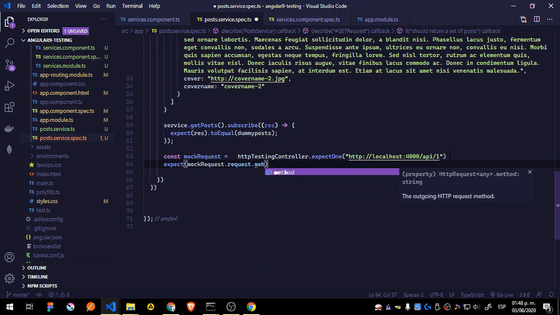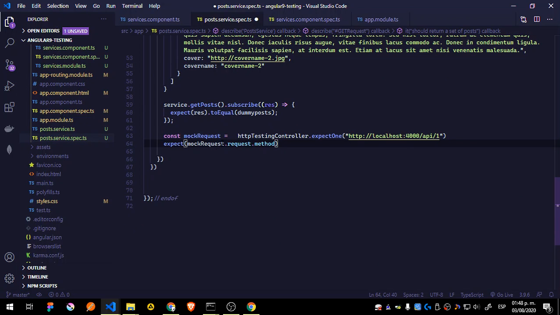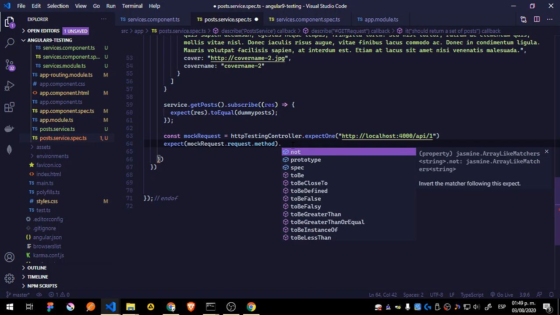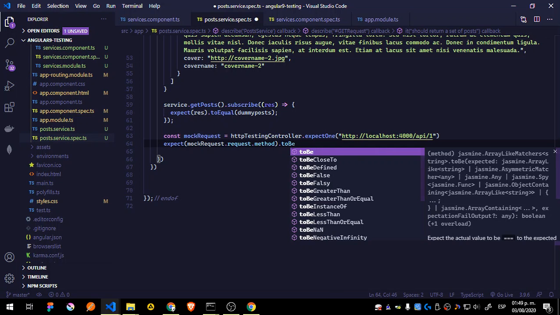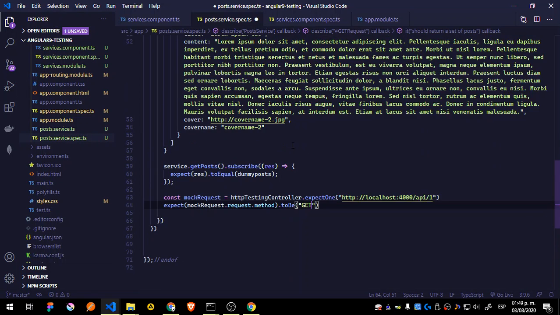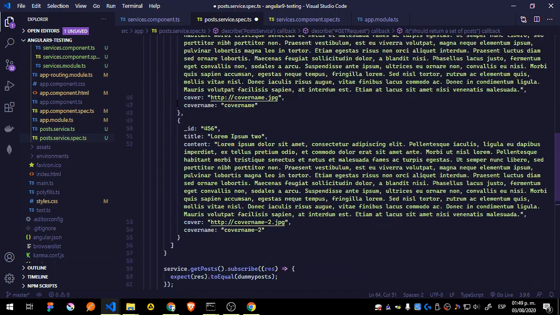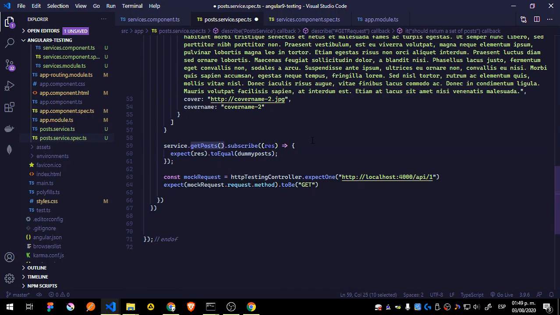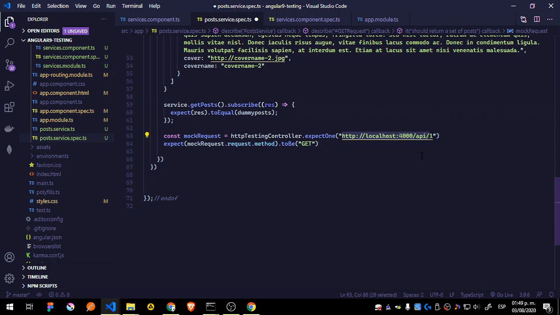that method. So here we can just start checking the methods, the responses of the mock request, which is, as it says, mocking up an HTTP call to this URL. Okay, and we expect that method to be get. So we expect this get post to make a get request to this HTTP localhost 4000 API 1. Okay, we can check some other things.